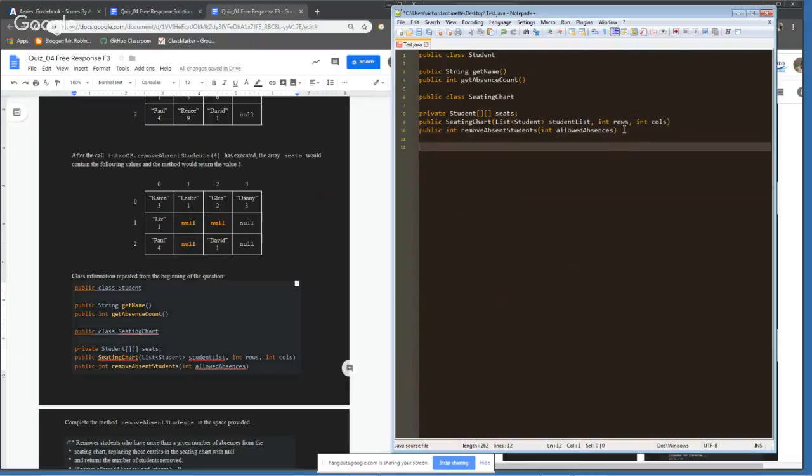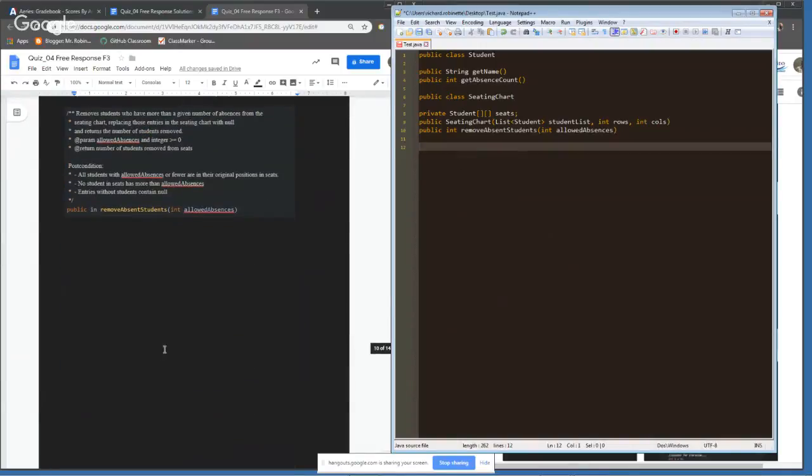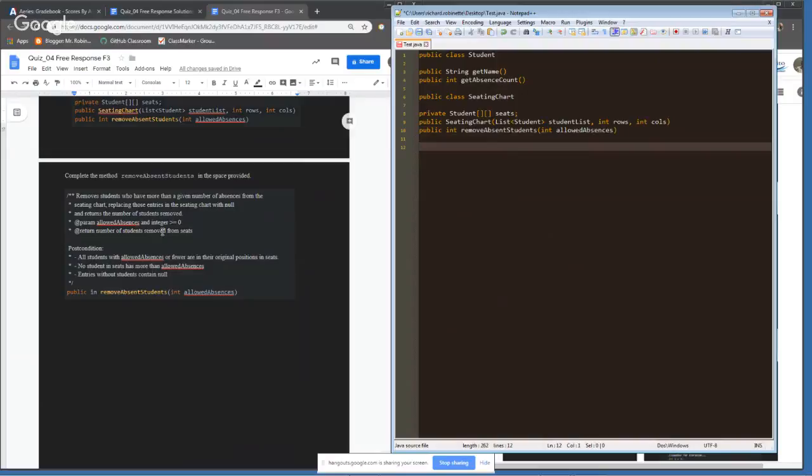The reason why is this guy right here, right? We have a method that we weren't privy to before that it did not explain to us, which is getAbsenceCount, right? So my student objects that are in this array have a method called getAbsenceCount where I can get the number of total absences that they've accrued. And I don't know if that's per semester or what, but it doesn't matter.